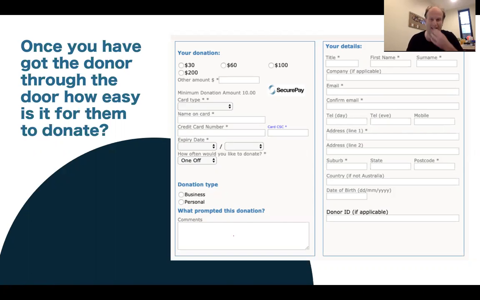I'm also being asked for my donor ID, if applicable. I don't know about you, but I have no idea what any of my IDs are for any single organization that I'm a part of. I'm asked for my date of birth, my country, my suburb, my state, my postcode, my address. I'm asked for 3 different telephone numbers on this page. I'm asked to confirm an email address, right?